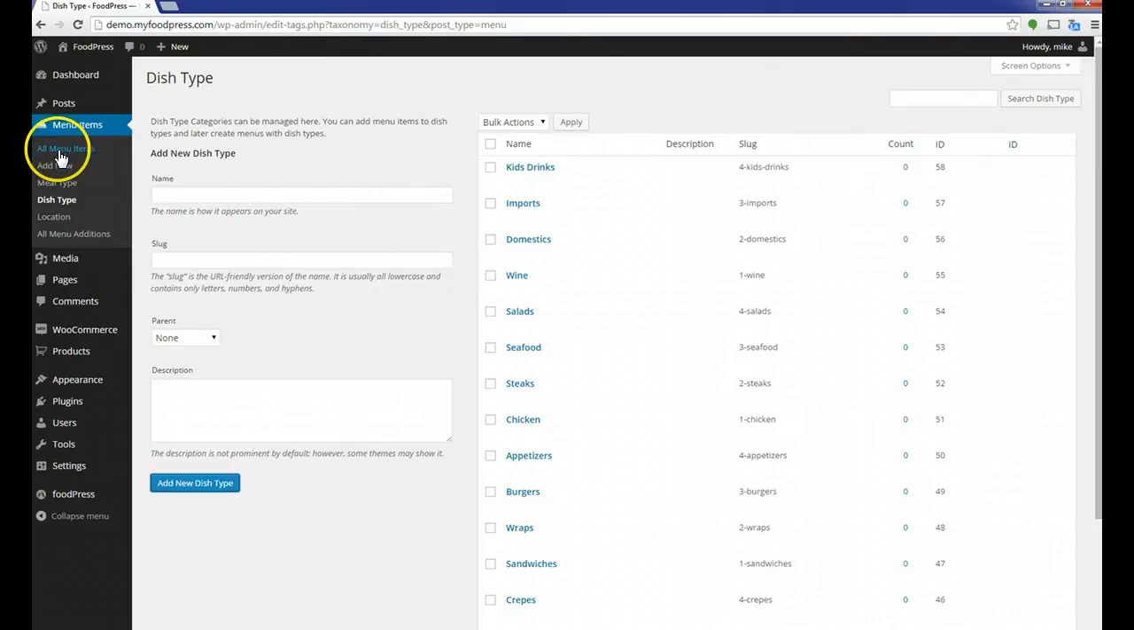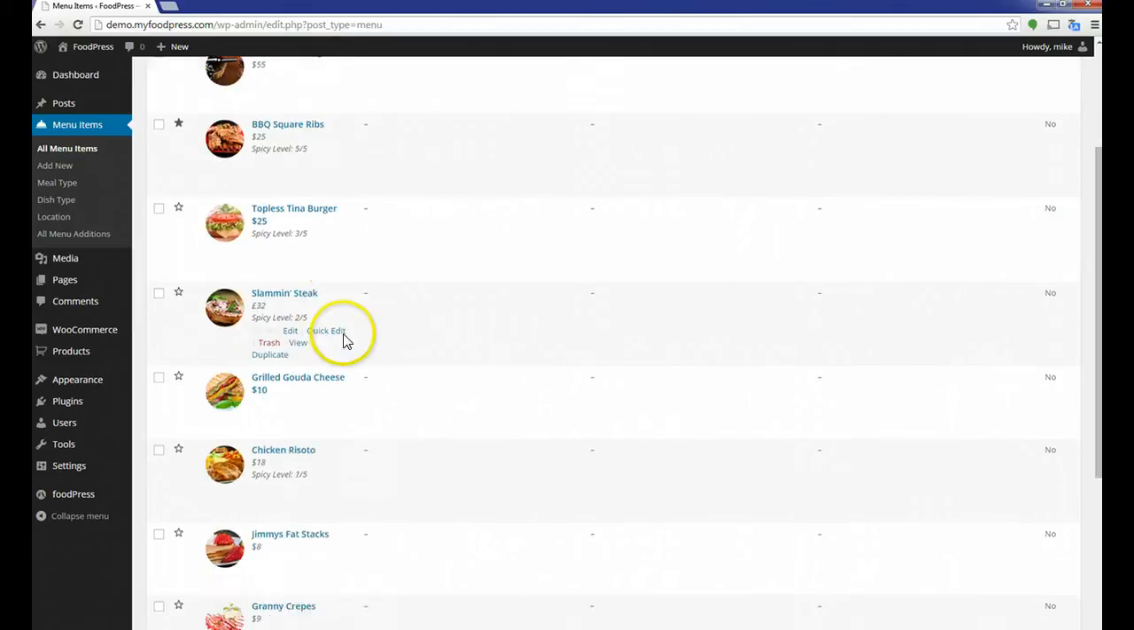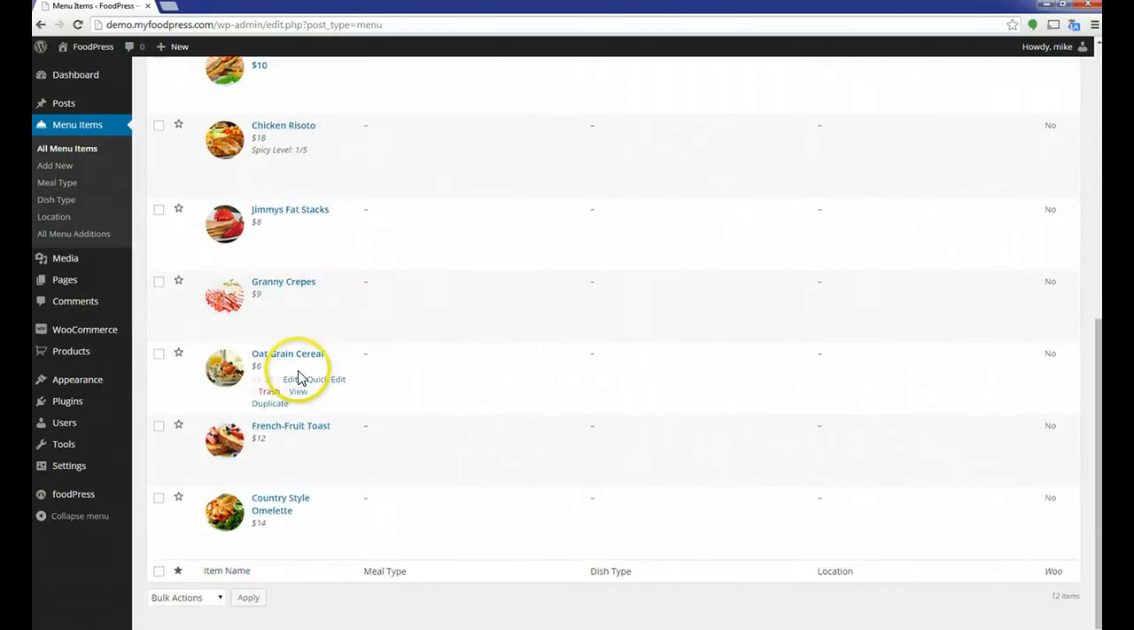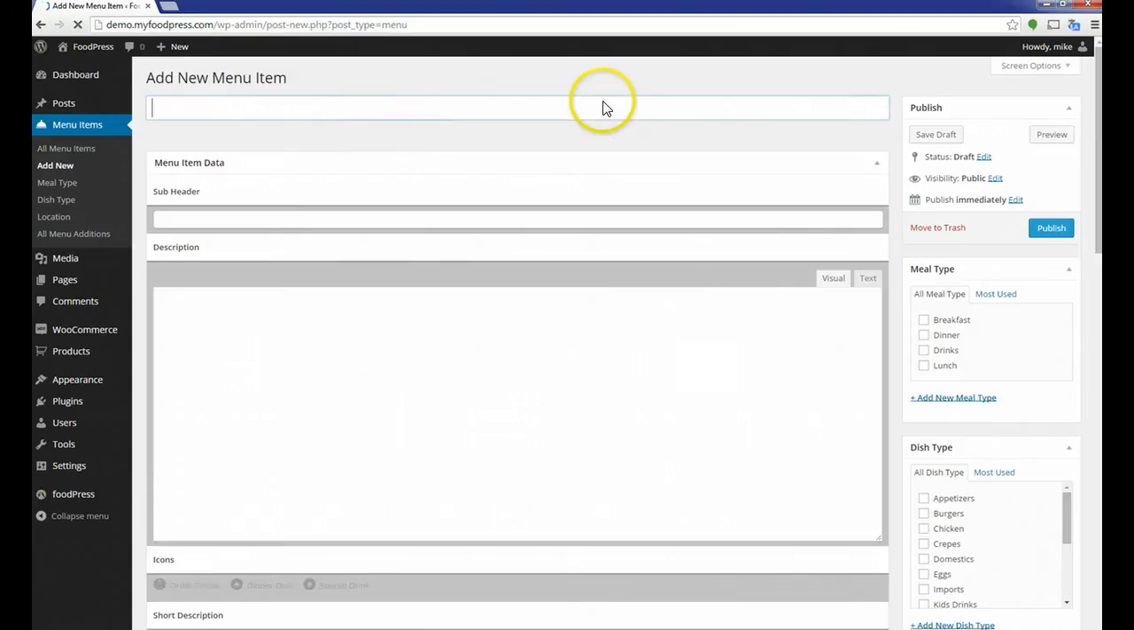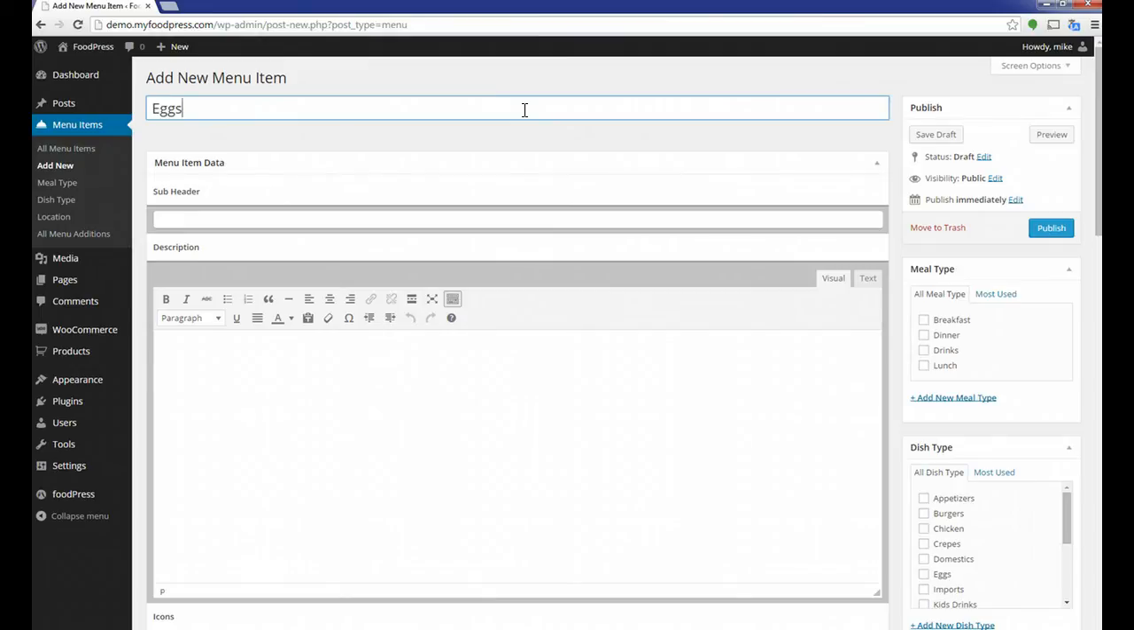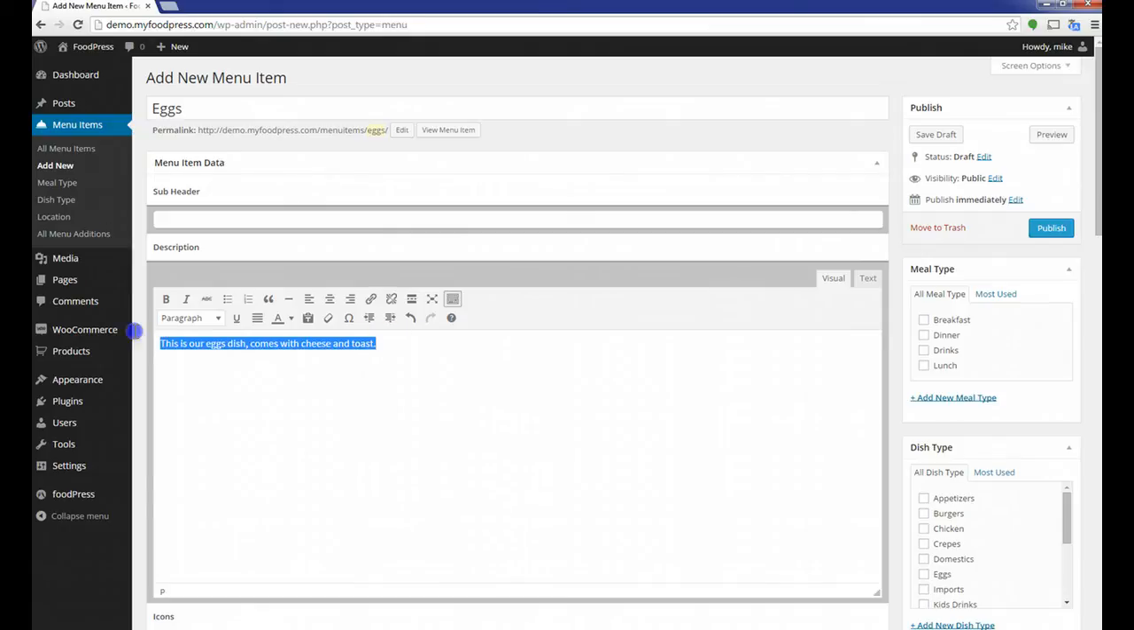So I'm going to go to our menu items here. You'll notice that I've pre-populated some of these, of course. Creating a bunch of menu items can take a while, so I'm going to create one and show you how to label our meal type and dish type. So let's create our eggs for an example here. Here we go. That's our description field. If I want a subheader, I'd put that there, but I really don't need a subheader for that item.